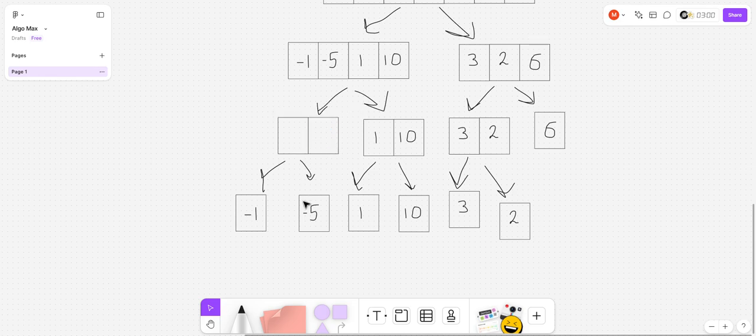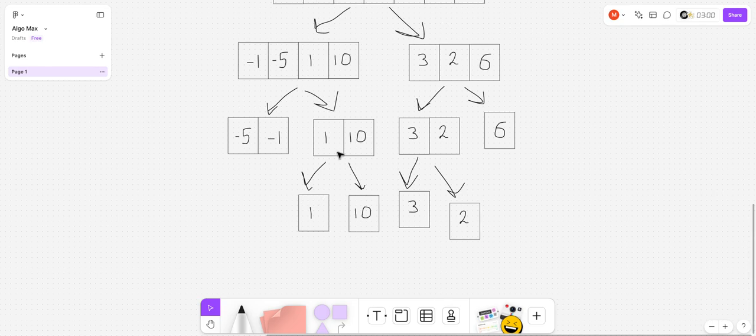And now we put -5 here, and since there is nothing else to compare with, we just merge this -1 into this array. So this part is done, and now this array is actually sorted. Now let's move further. 1 and 10, which one's smaller? 1 is smaller than 10, so technically here it's already sorted, so we don't need to do anything.